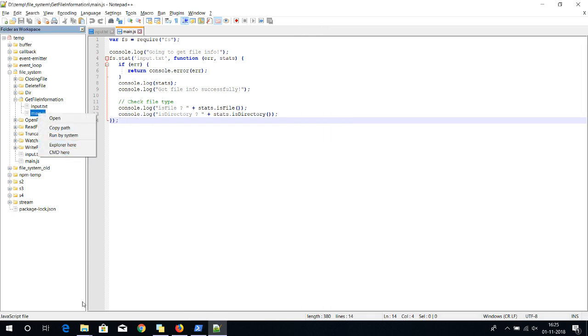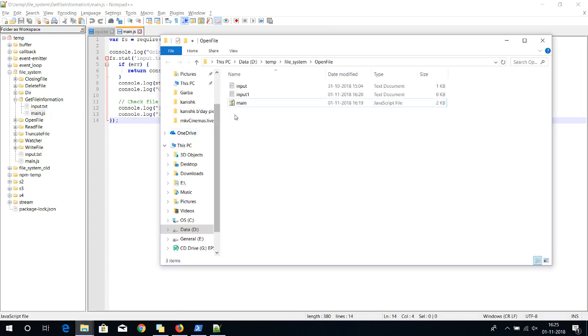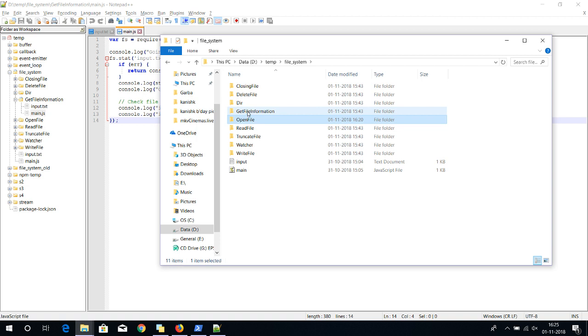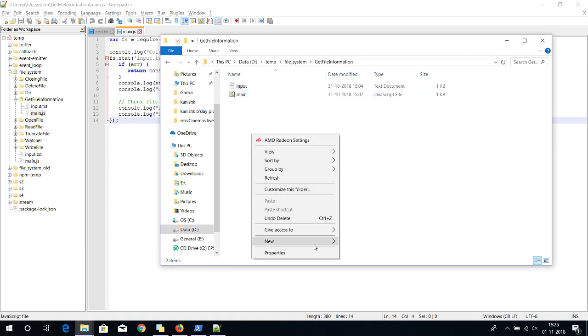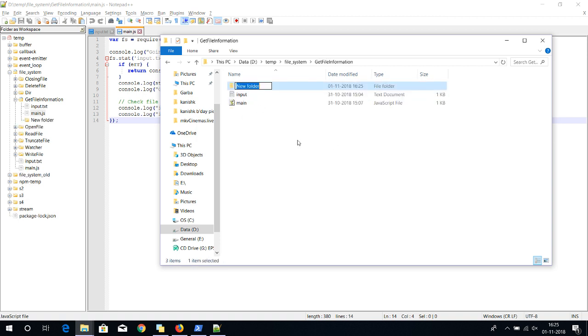I was just going to open the file system, and we create one folder, start, test one, just create one folder. We just try to get information about one file or directory.